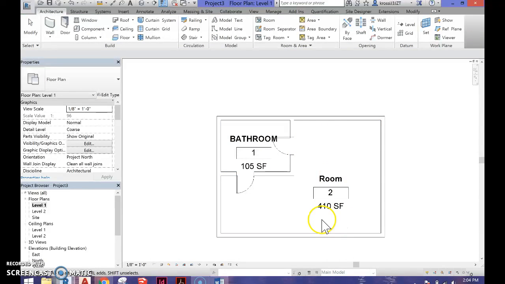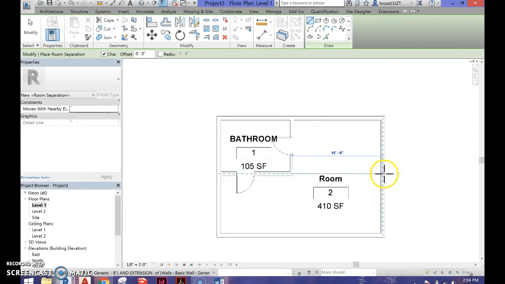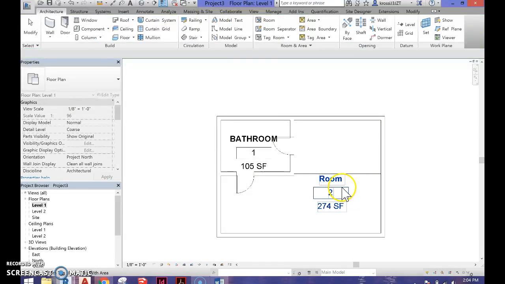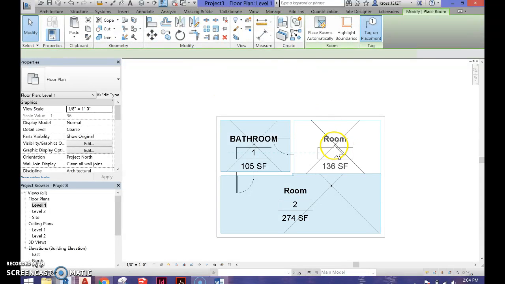Also, pretend you want to tag these two spaces differently, but there's no wall separating them. All you do is go to room separator and draw in the separation between the two rooms. So now this is its own room, as you can see, and now this will be its own room.